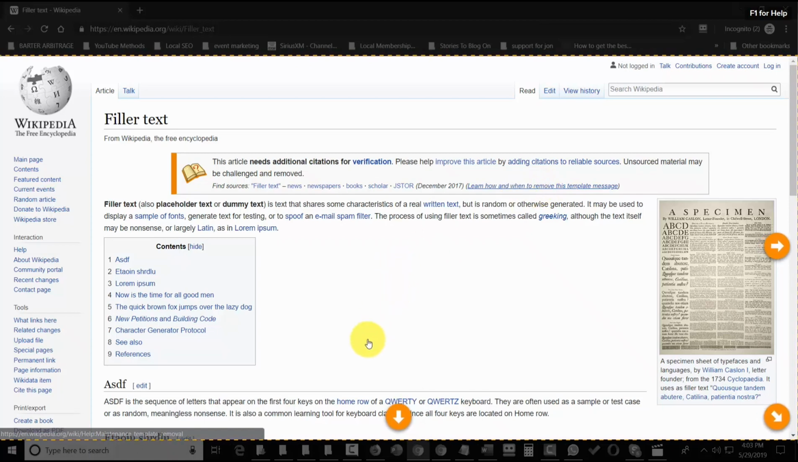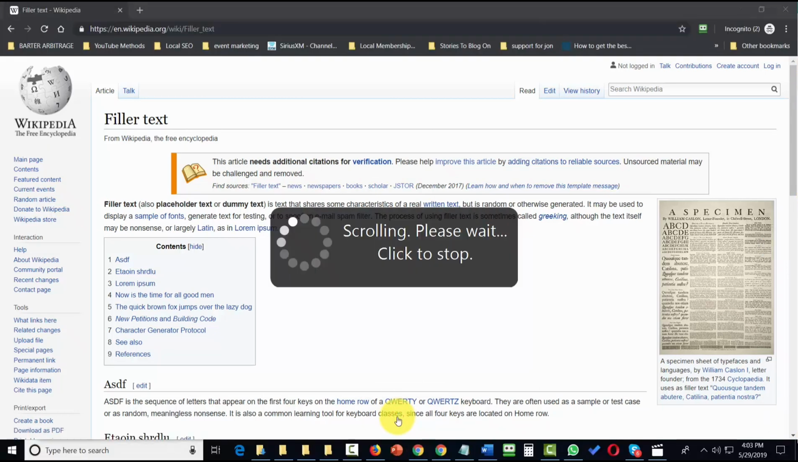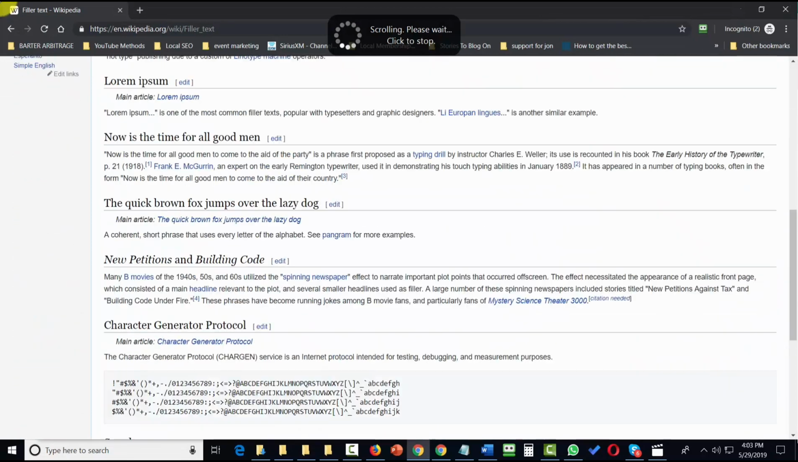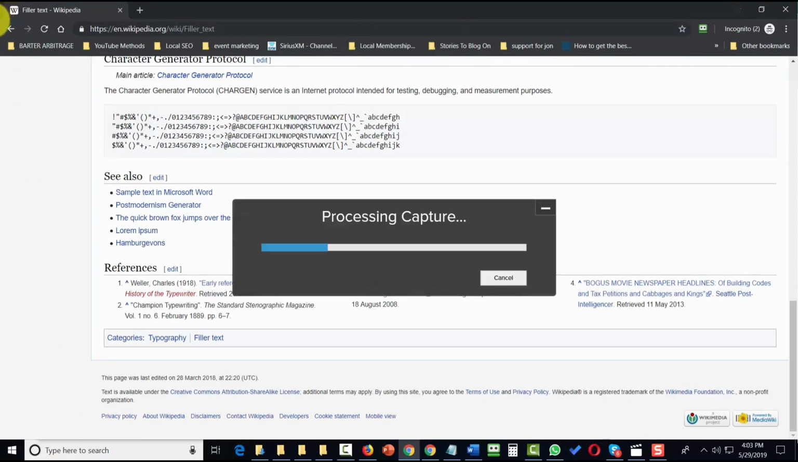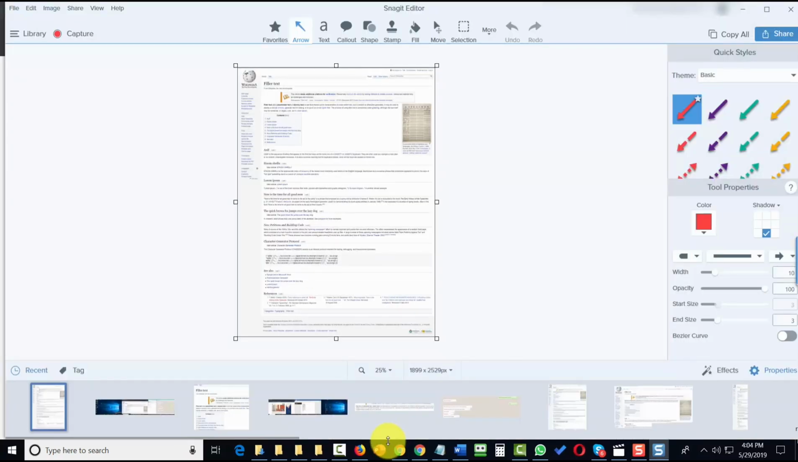the window. And what we can do is we can click the arrows so we can capture a vertical scrolling area. In this case, we're just going to click the down arrow, and then what's going to happen is that Snagit is going to scroll for you and process your entire capture using the automatic controls.